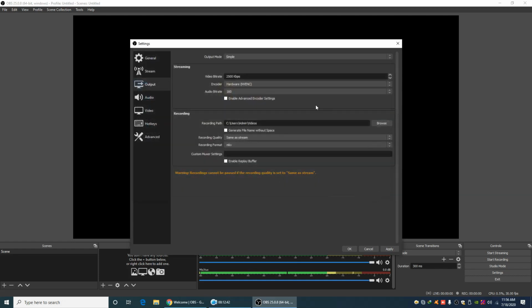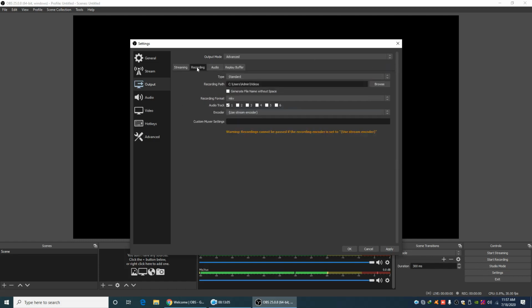If you don't change this, it will by default go into C drive, users, admin, and in videos. Now you have to change the output mode from simple to advanced, and in advanced you have to go to recording. In recording, you can see encoder. Currently it is use stream encoder. You have to click down and click on X264.